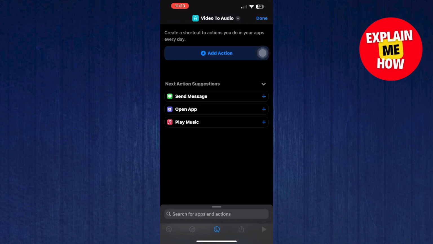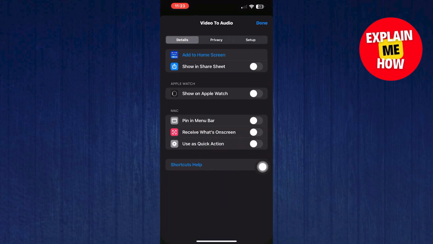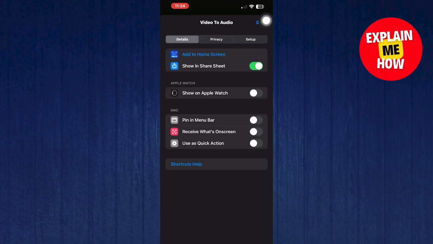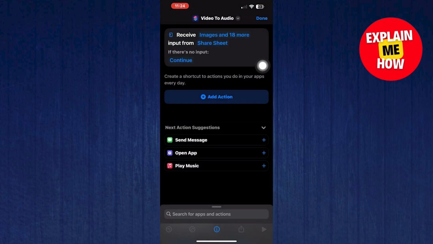Once the shortcut is created, tap on this eye icon from your bottom menu. Turn the toggle on for Show and Share Sheet. Then tap on Done from your top right corner. Now you'll see an item added that says Receive.